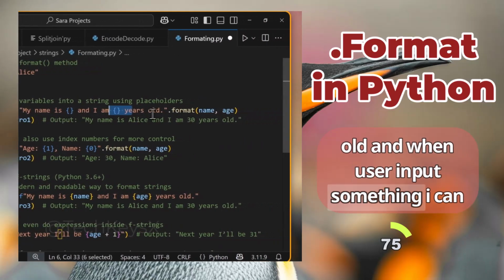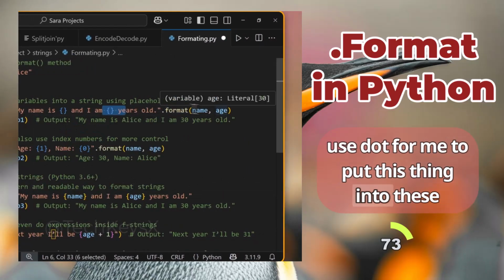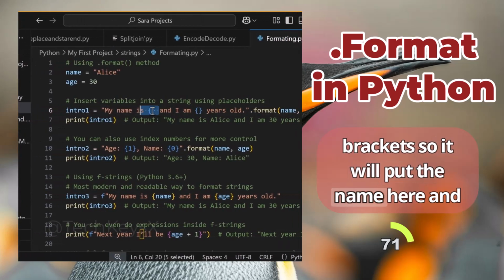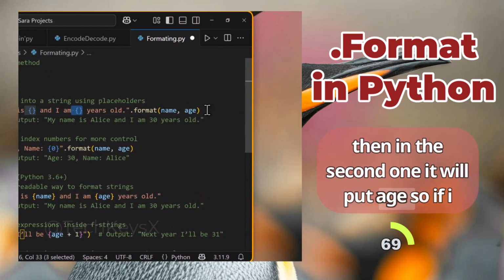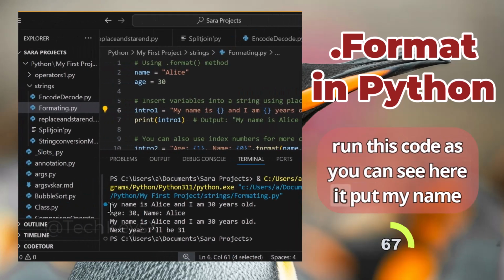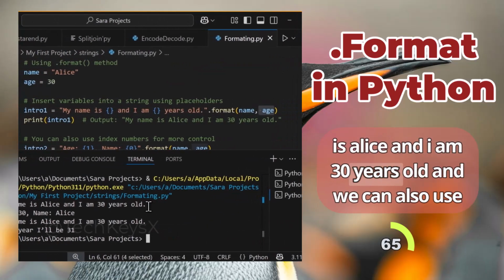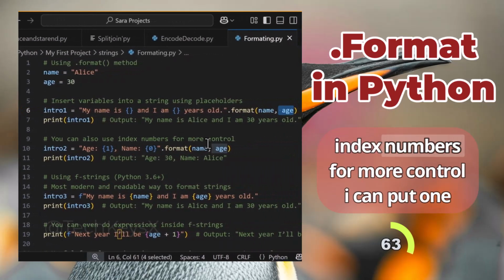And when the user inputs something, I can use dot format to put this thing into these brackets. So if I put the name here, and then in the second one, it will put age. If I run this code, as you can see here, it put my name is Alice and I am 30 years old. And we can also use index numbers for more control.